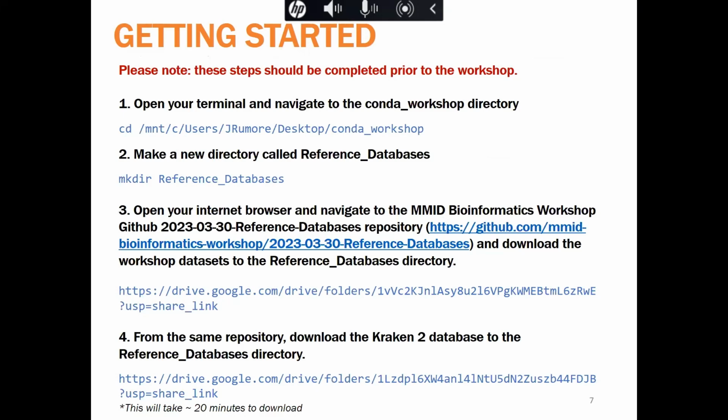Now, with that being said, although the data sets are not large, the reference database is. There was an expectation that you would have had this downloaded prior to coming to the workshop, because it does take about 20 minutes to download. It could lead to potential delays in participating in the workshop demonstration towards the end of the session. If you haven't had a chance to download it, that's okay. I would recommend you get started on doing that now.